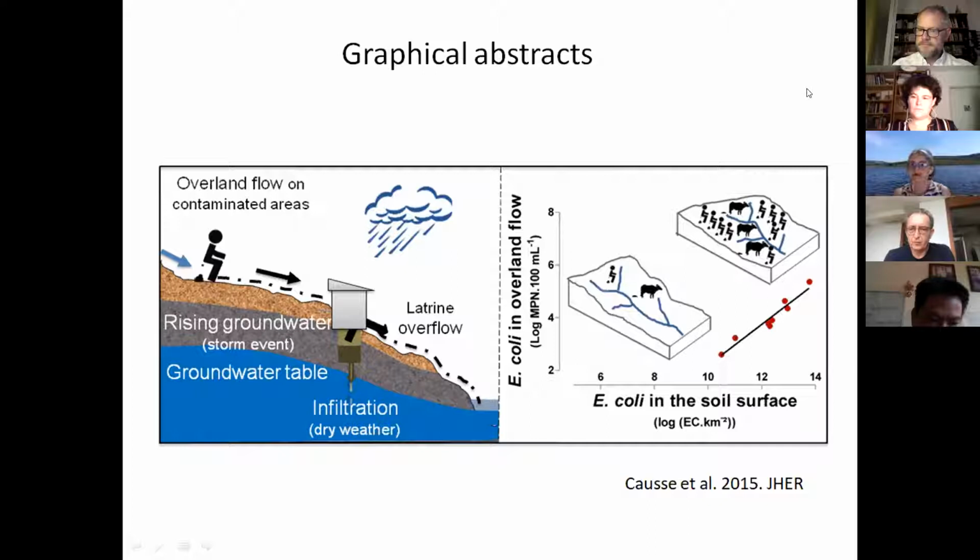And on the other side, we have a graph that comes from the article itself, where we show that when you have low numbers of humans and animals in a catchment, you have low numbers of E. coli bacteria, and when you have more, the numbers rise. So when you look at this graphic, you can almost understand what's going to come in the article. So that's one example.